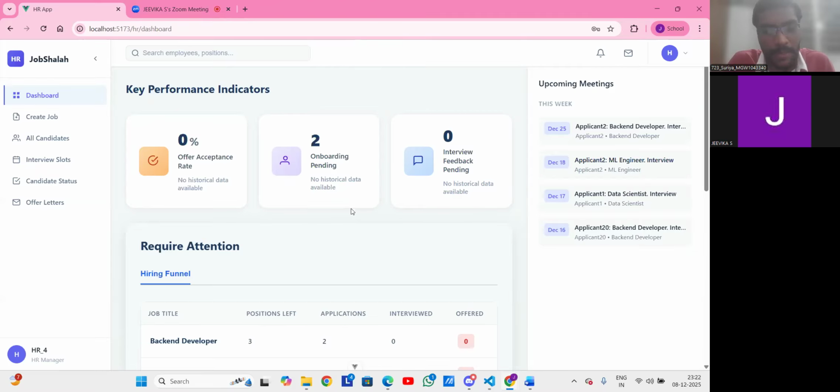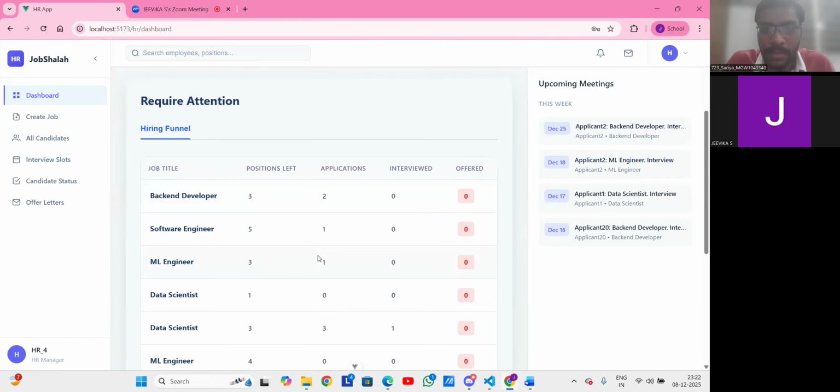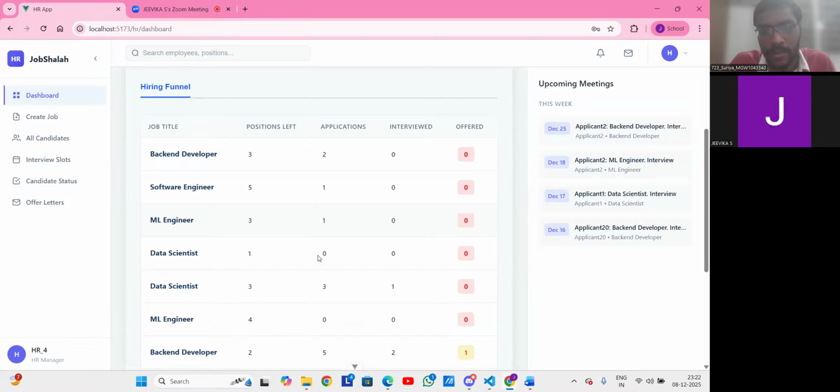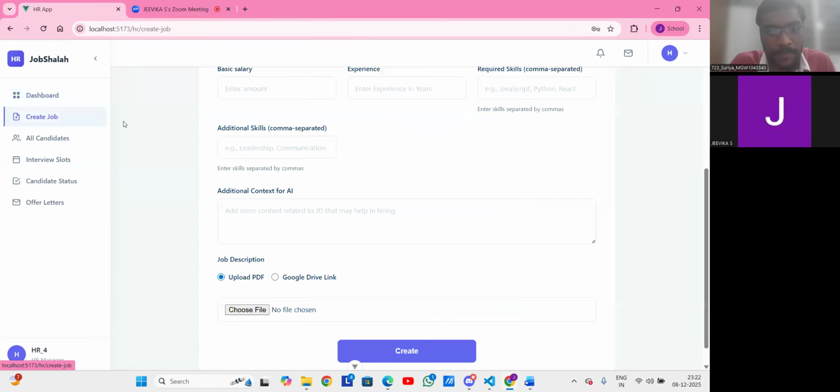And then here below, you can see something called a hiring funnel. Basically, the hiring funnel is something which is used by HRs to identify how many positions have been opened, how many people have applied, how many are going to the next round in interview, and how many are offered. So this hiring funnel gives a ratio of how things are going for each of these roles. And then we can also create a job as an HR by going to the create job tab.